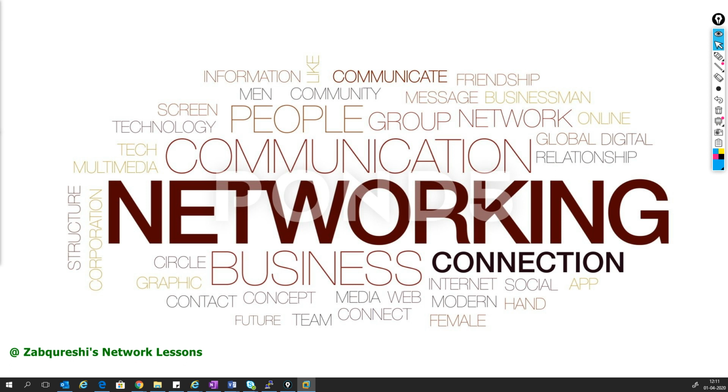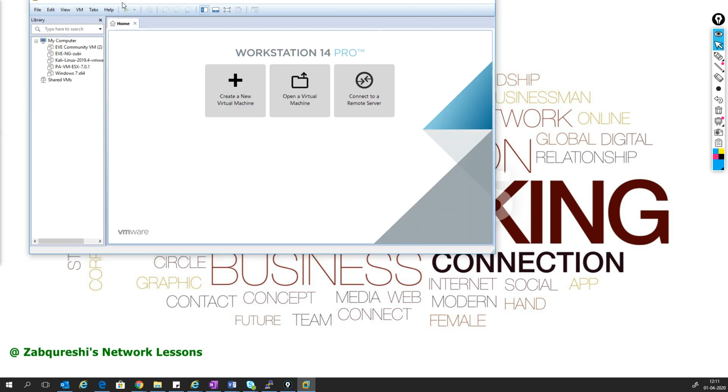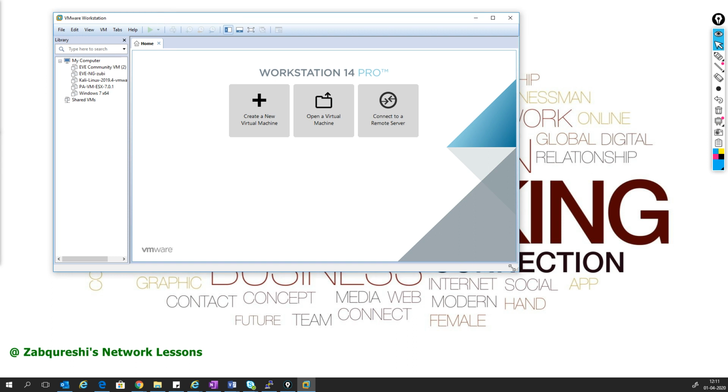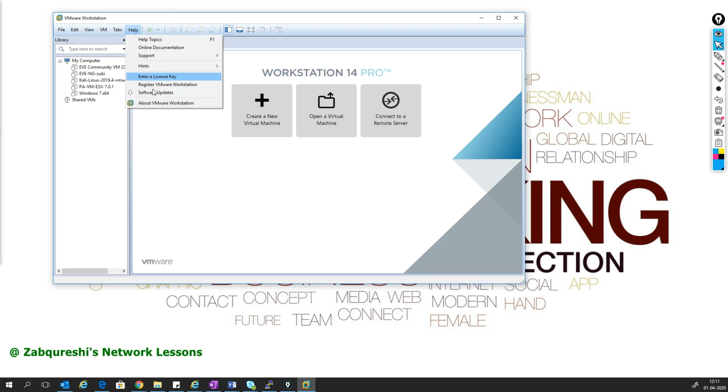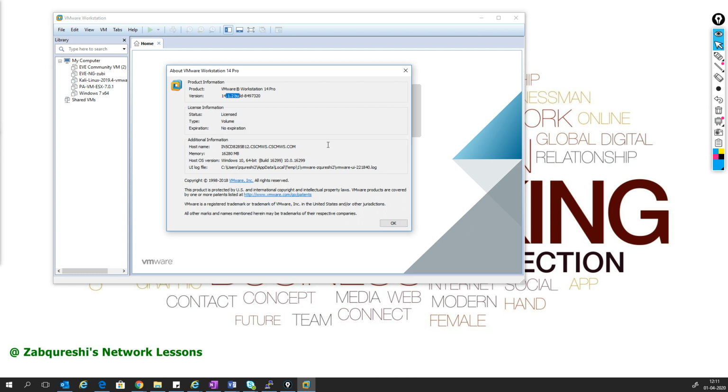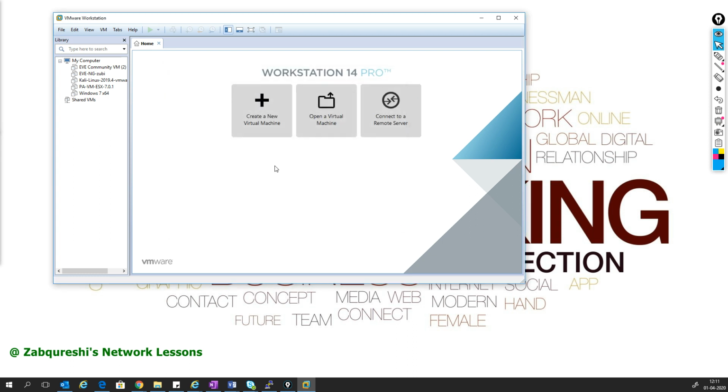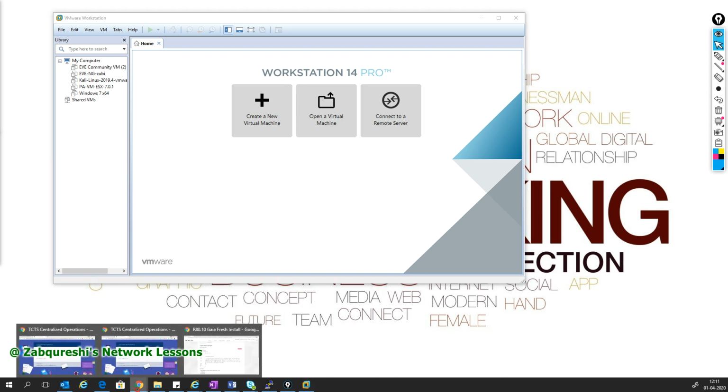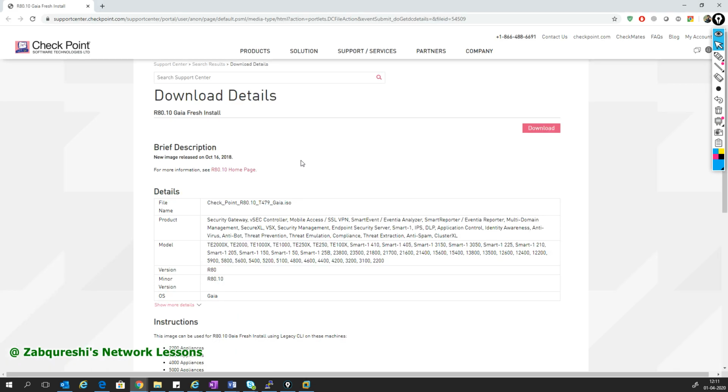For this lab, I'll be using VMware Workstation. So this is what I have. If you don't have Workstation, kindly download it from the web. I'm using version 14.1, but you can use any version. The second thing I need is the GAiA ISO. I'll mention this link in the description. You can download the GAiA ISO from here, and I've already downloaded it.